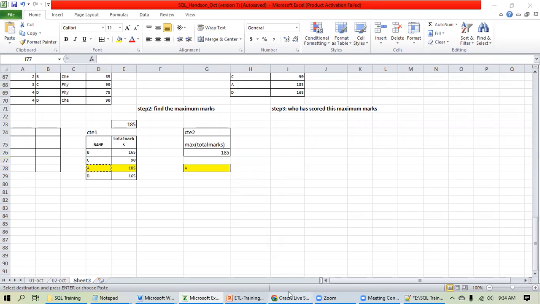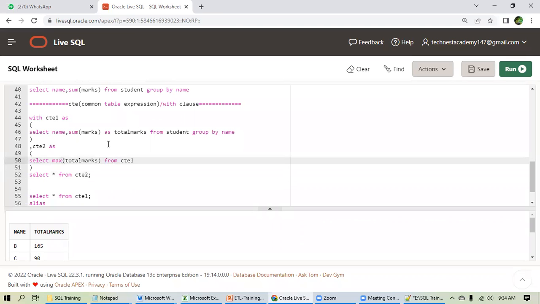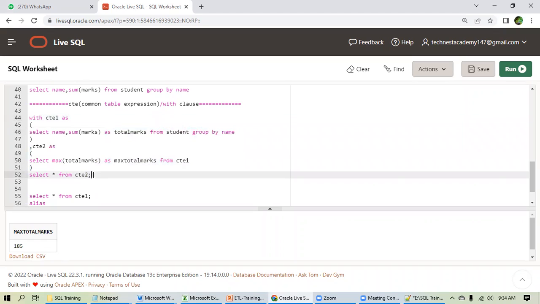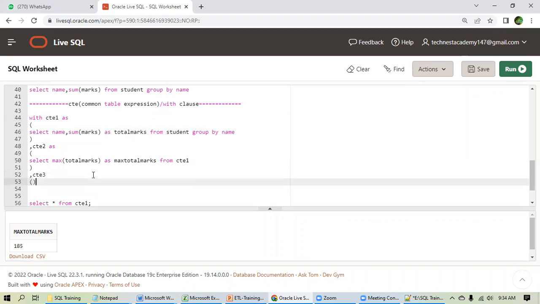So now what I will do, I will again keep some alias name here as maximum of total, or let me keep it like this, maximum total marks. Okay. So this has given me the maximum marks is 185. So far you guys told it is clear. Now again, I'm creating a temporary table. Now listen, this is the most complicated one. If you understand this line, this question is done.